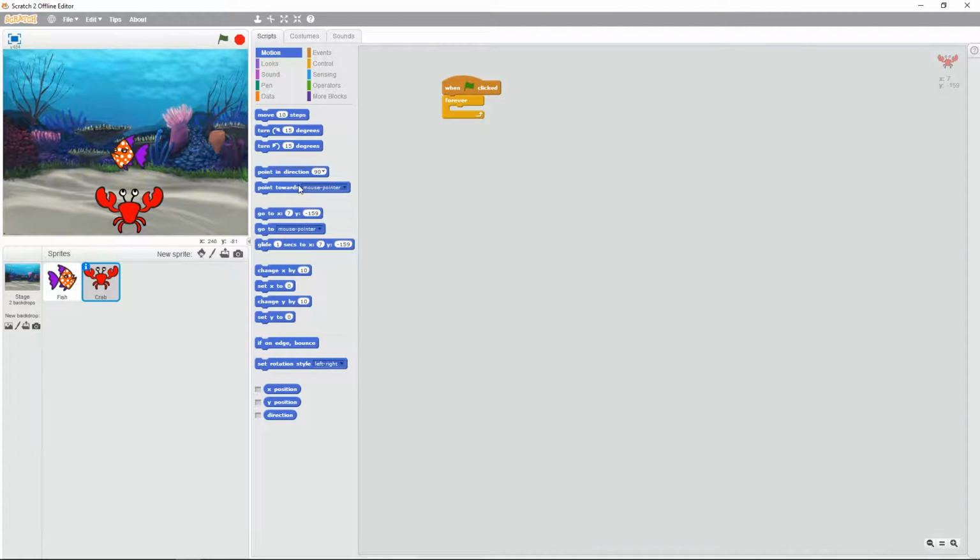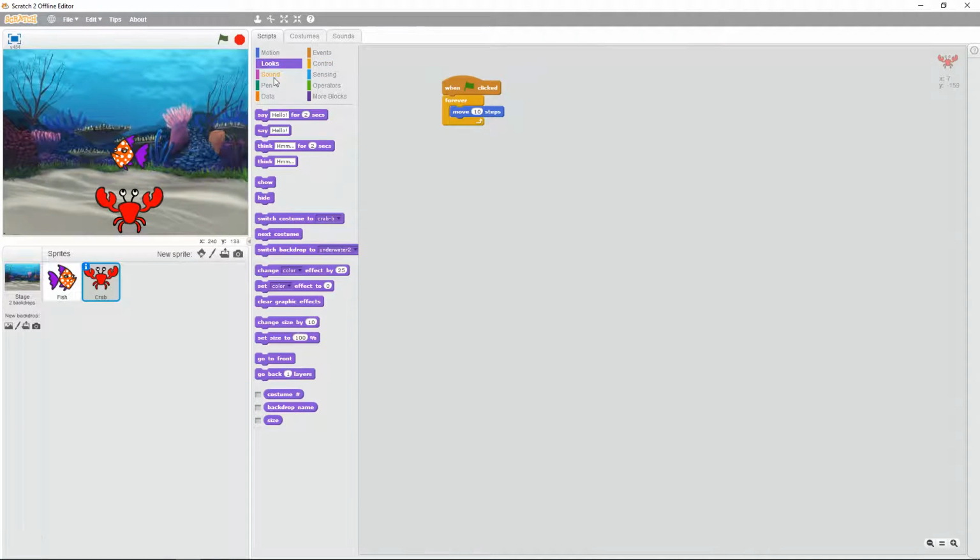So we're going to go to motion, and we're going to say change X, because remember we're going across the horizontal. If that's actually not, we're going to say move 10 steps in this one. So it's going to move 10 steps, and then what we're going to do is we're going to go to looks, and we're going to go to next costume.